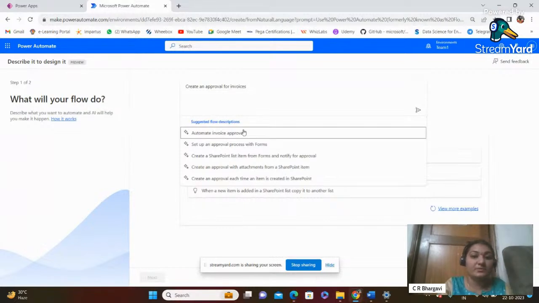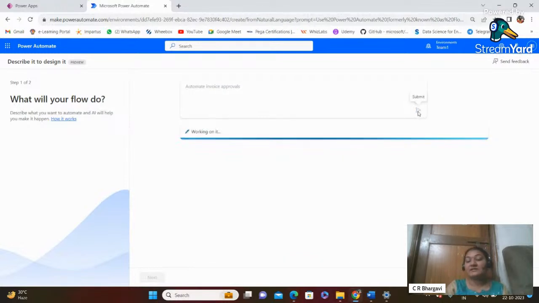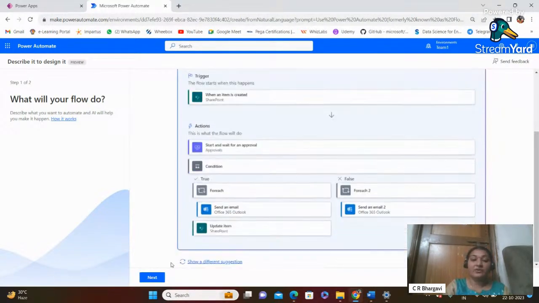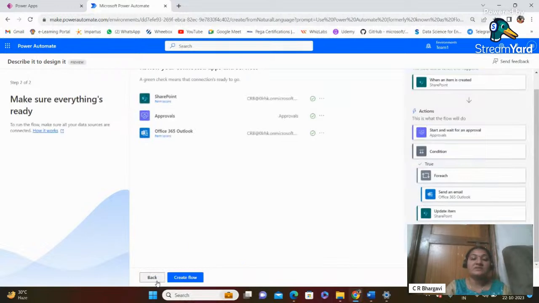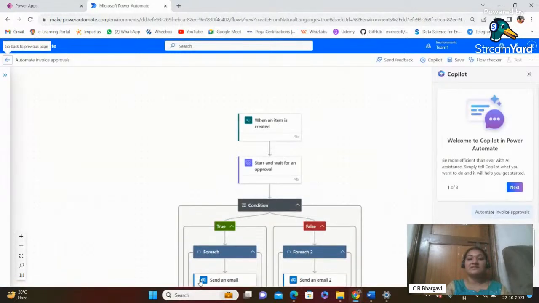Automate invoice approvals. So do something like this, and once you are done with that, click on submit, and it starts generating a prompt for you. And once the form is done, I mean, once all the steps and triggers are done, you would be able to create the flow as the next step.